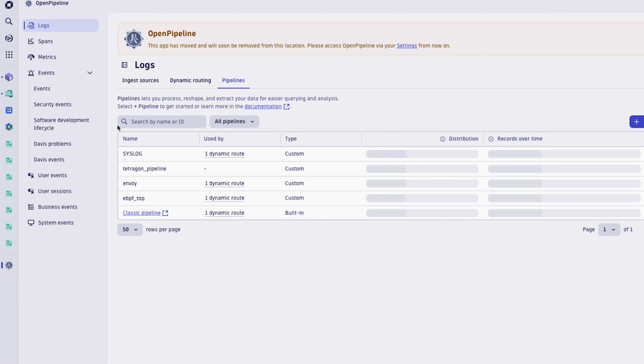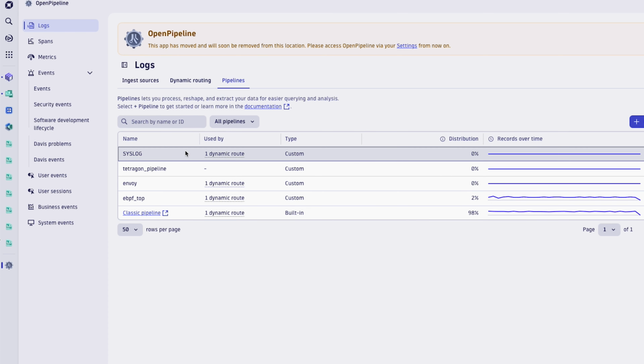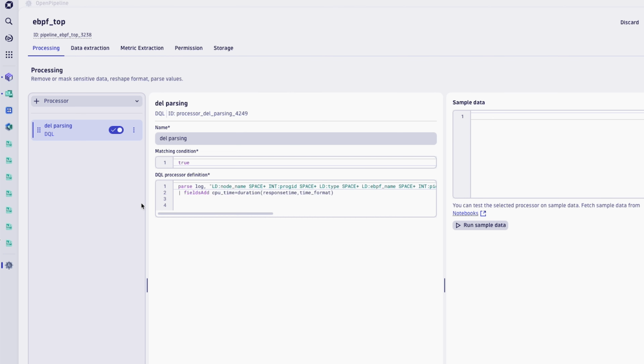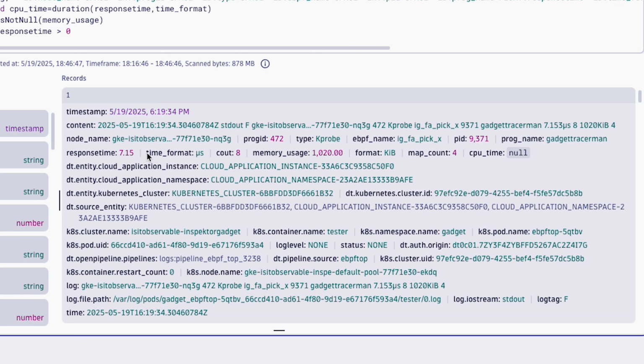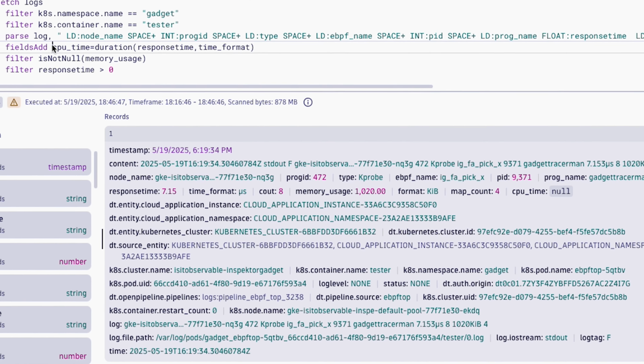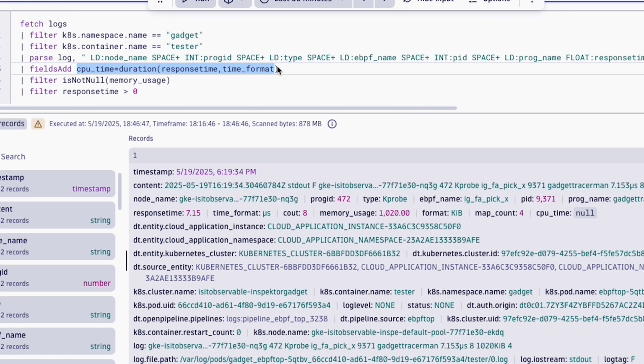Let's open OpenPipeline. Our pipeline will be very simple. We'll need to parse the logs produced by our container. And for that, we'll extract the program name, the type of eBPF program, the node name, the CPU time, and the memory usage. The CPU time is reported in various units. So let's extract the unit and create a new field that will convert our parsed value into a duration with the right unit that we extracted.